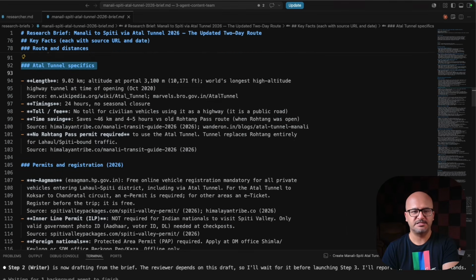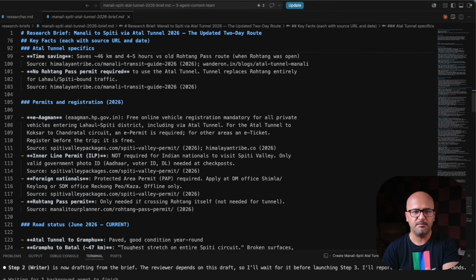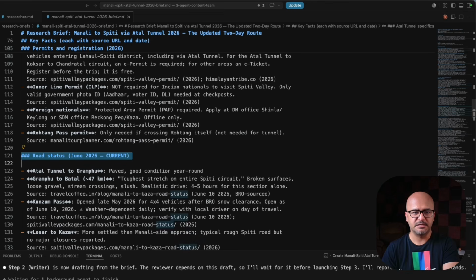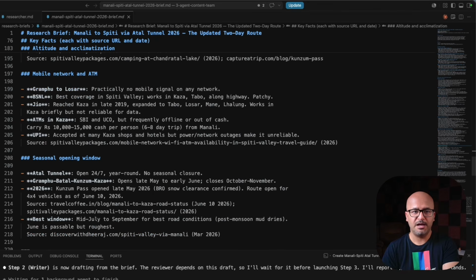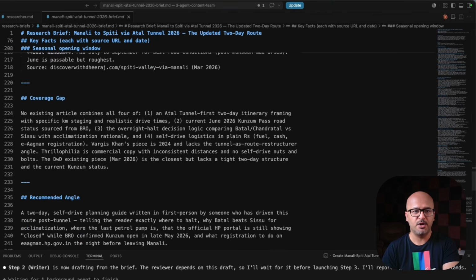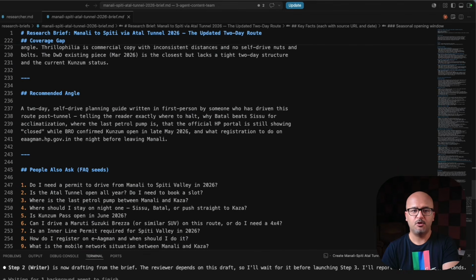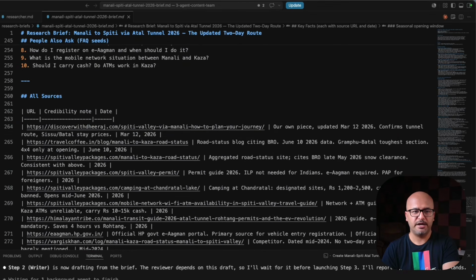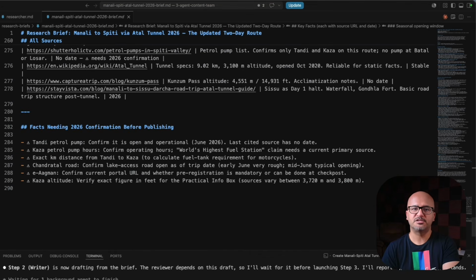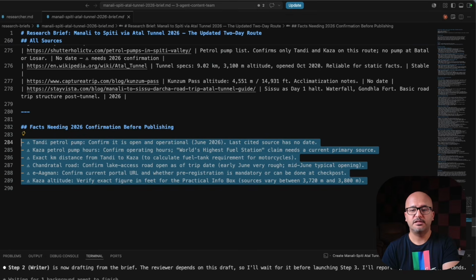Then it is talking about key facts, which are specific for this particular tunnel. These are the permit registration details for 2026. This is the road status, which is the current one. Mobile network and ATM, again seasonal opening window, coverage gap, and a recommended angle it has provided. And then it has provided the types of questions people also ask. All sources are also mentioned over here, so that our research is very much grounded and we can verify manually as well. Key facts needing 2026 confirmation before publishing. So it is also mentioned whether these should be confirmed by our reviewer agent or not.